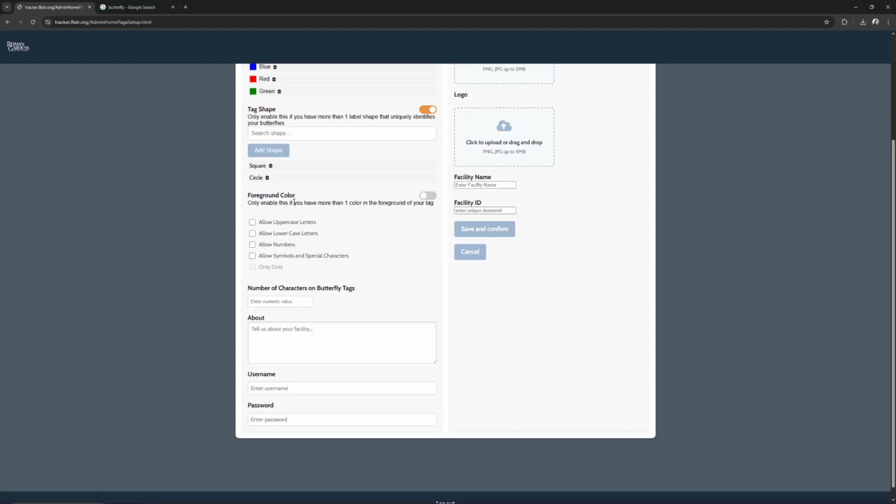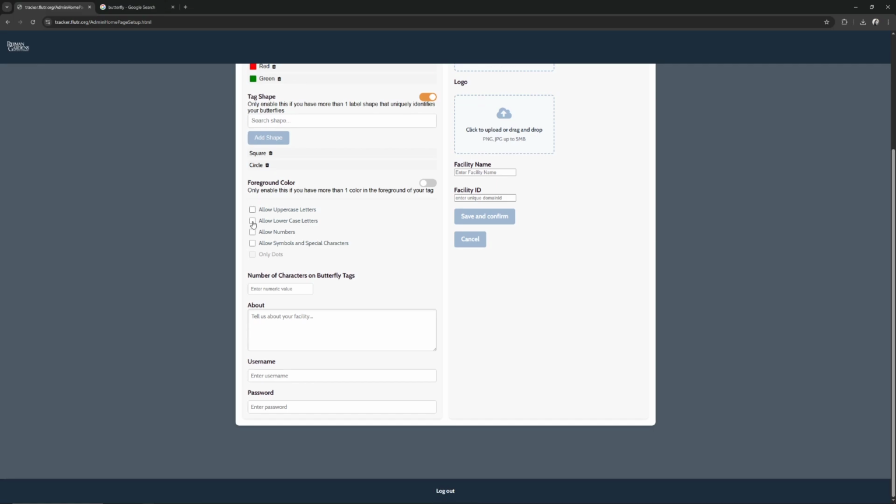And I can select different foreground colors. This is if they're using different text colors on tags to be unique. Here I can select the different tagging options that they use for their code. If they only use uppercase, then I will allow uppercase and nothing else. If they only use numbers, I'll use numbers and nothing else, or any combination of them. For now, I will just do only numbers. This is the length of the code, so let's say it's 3 numbers, 3.